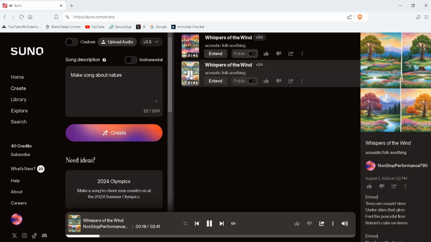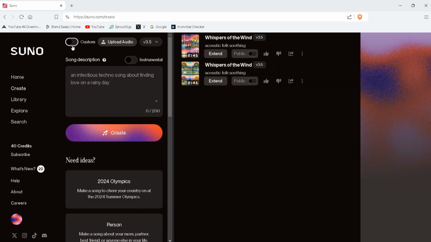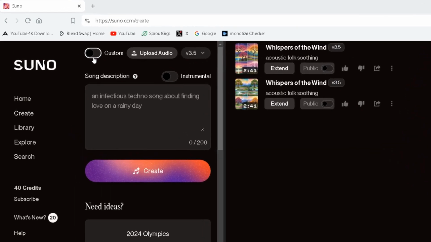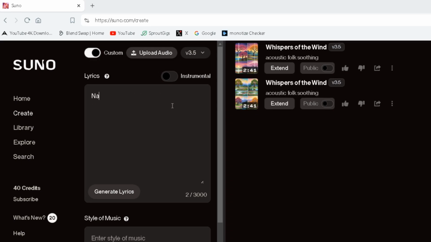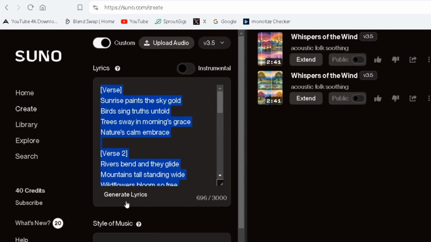Not bad, right? But let's use the custom mode of this and see if we can get a good result. I turn on custom mode and simply type nature. After that, I press this Generate Lyrics button. As you can see, the lyrics are given to me in a few seconds.